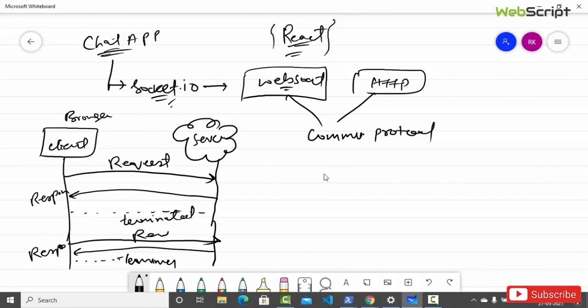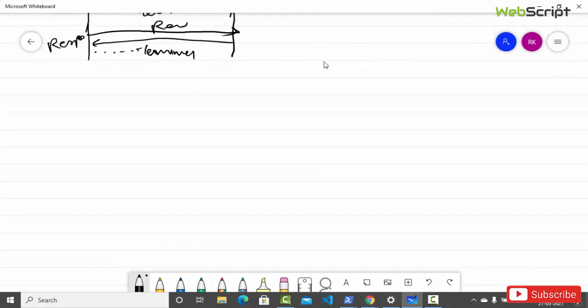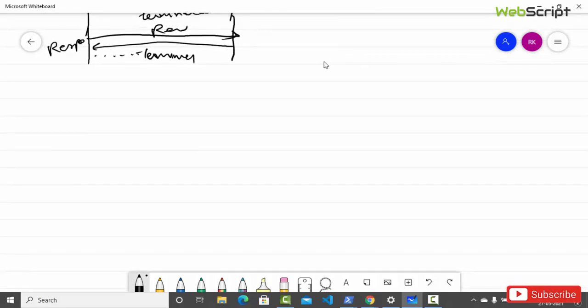Now let's see how the WebSocket protocol works. The WebSocket protocol is different from HTTP, and it is mostly used in real-time communication systems, gaming applications, cricket, and these types of applications wherever live data needs to be displayed. WebSocket can be very useful there. Okay, so how it works, let me show you.